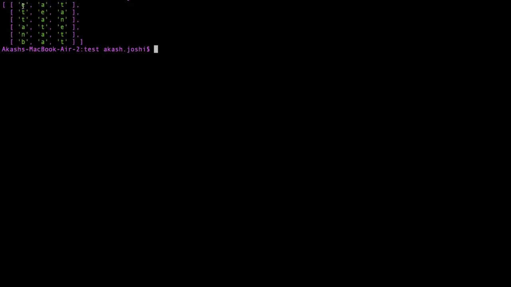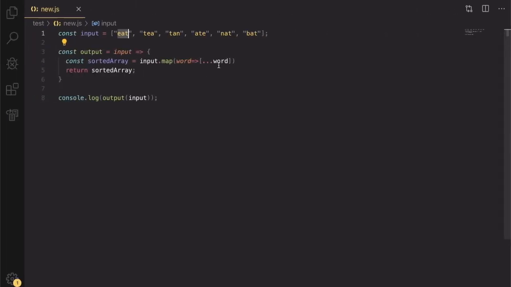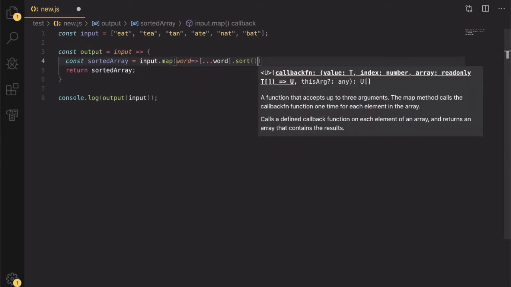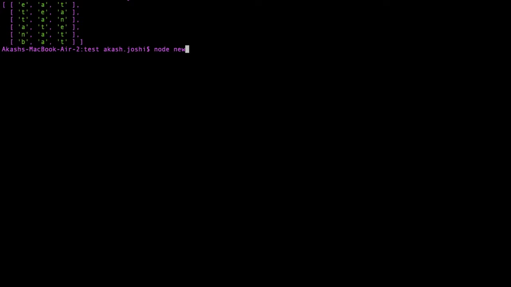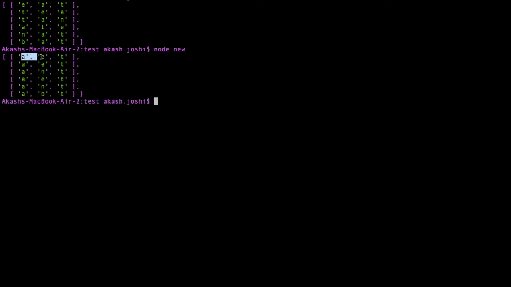So now we can apply sort on each of these individual arrays and get a sorted array. So I'll apply the sort function on this. Now let us console log this, and we see that yes, this is the unsorted array, this is the sorted array, and the array has been sorted correctly for each of these.